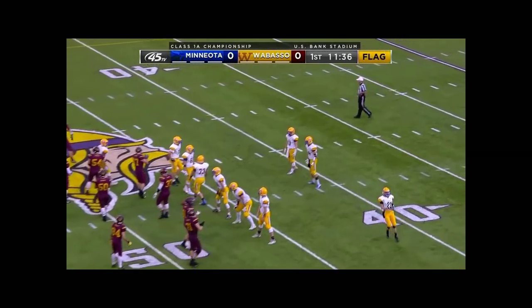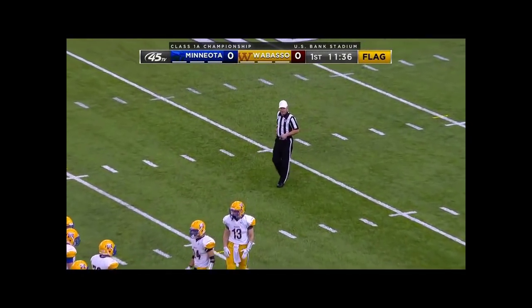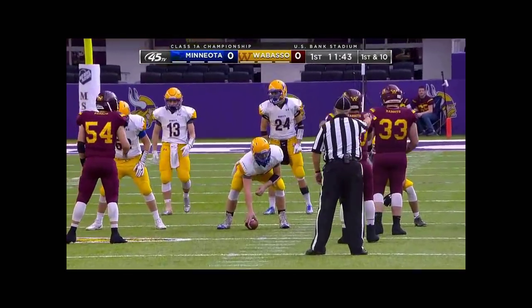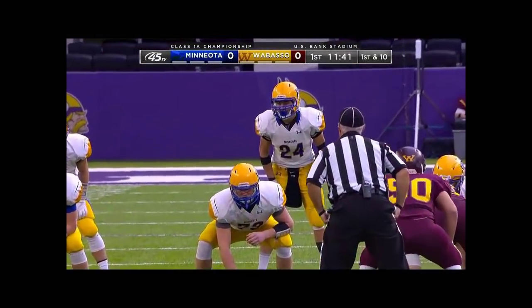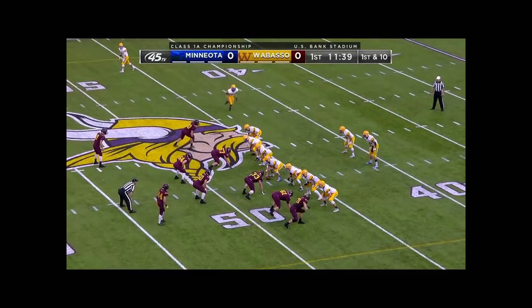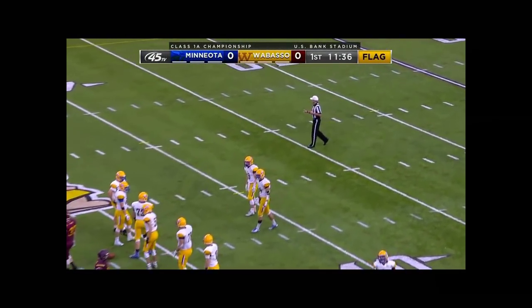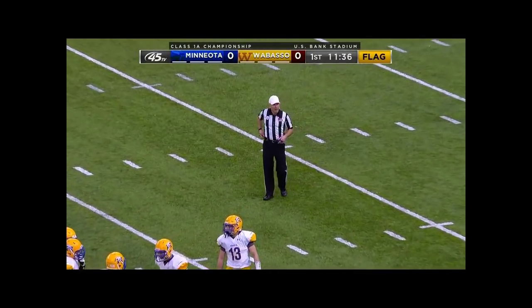Good initial position by everyone, and then I like the efficient communication again from the wing to the referee, gives them the signal of a false start and the number so that he can give his announcement, and then we have a very nice, calm, and very efficient announcement.